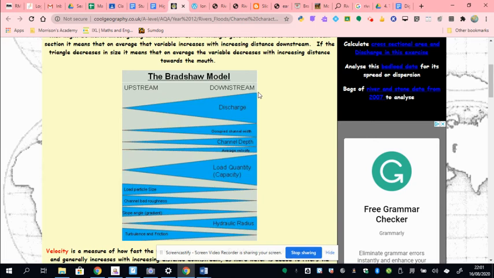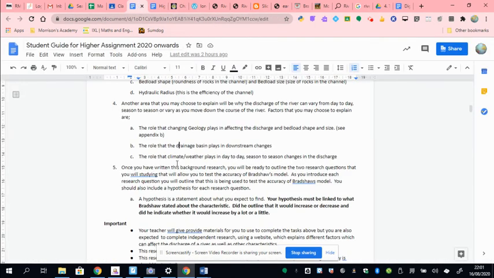Now we're going to test Bradshaw's model. We're going to see, does the river that we're going to study increase, and does it increase a lot, the discharge? Okay, but your hypothesis just says what you expect to find. Now your second hypothesis is up to you.